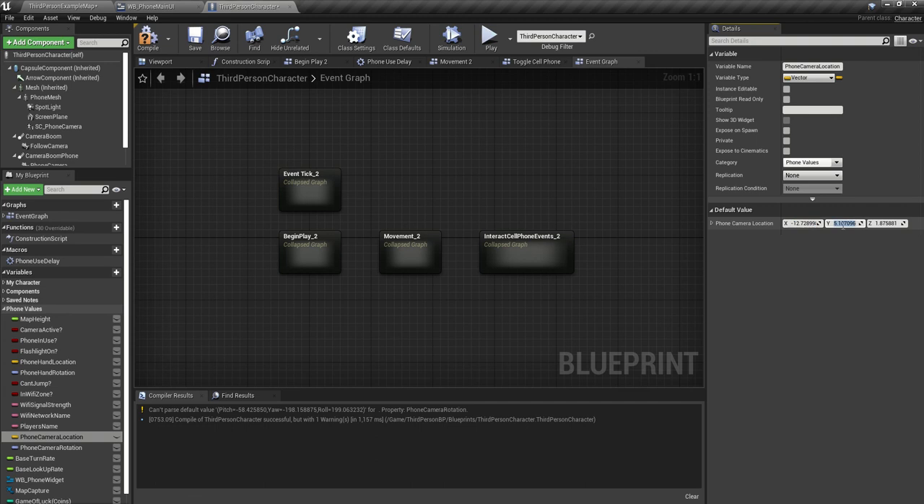And for the Y, 5.283017. And the Z will be negative 0.432031. Okay, that fixed that odd issue there.